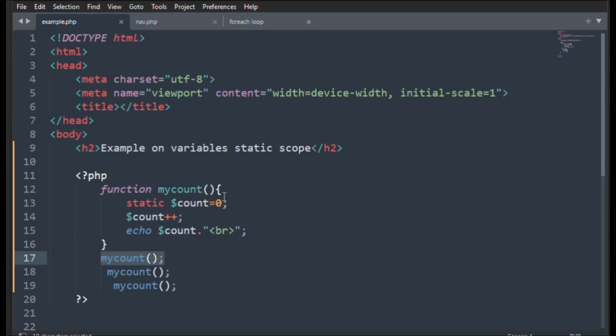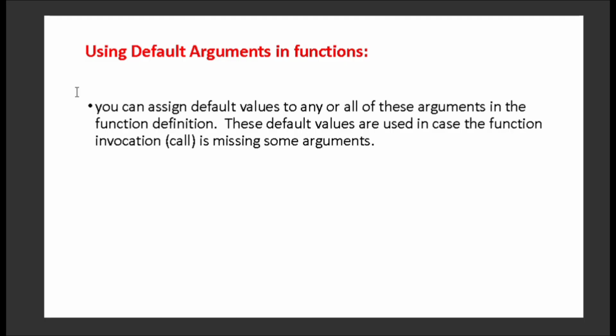Using static means the count variable remembers its last value each time the function is called. It is useful for counters, caching, or static tracking inside the function. Next one is using default arguments in a function.